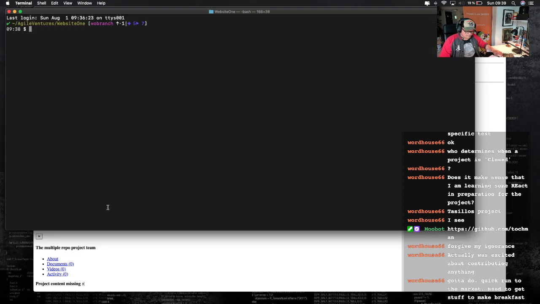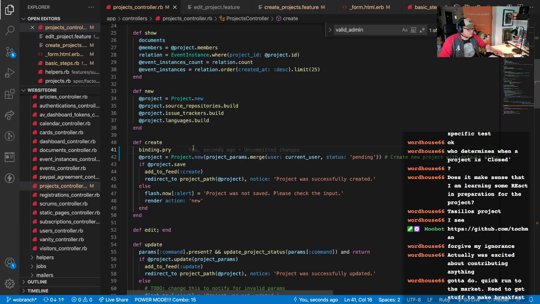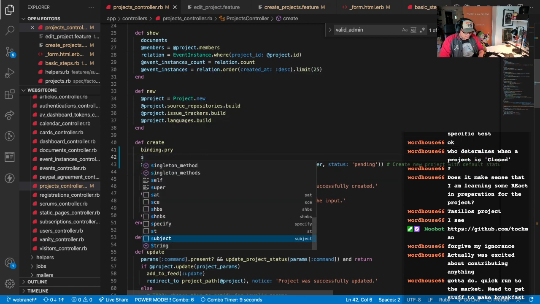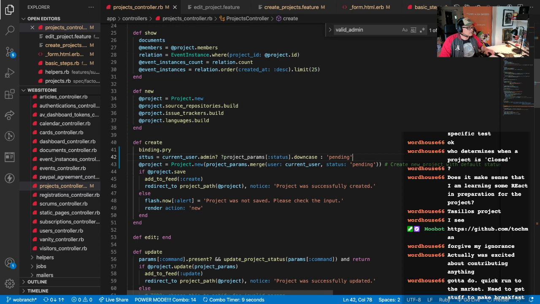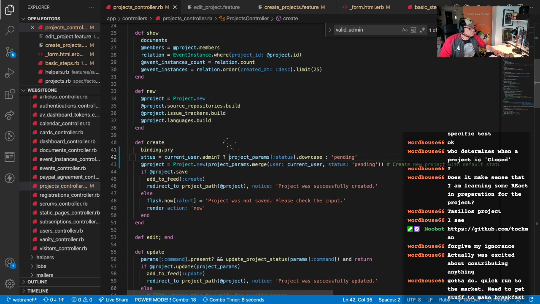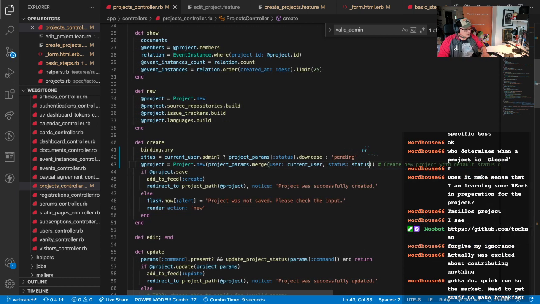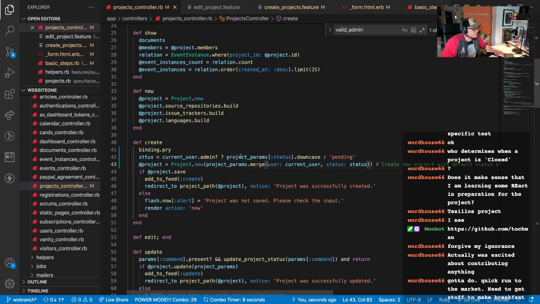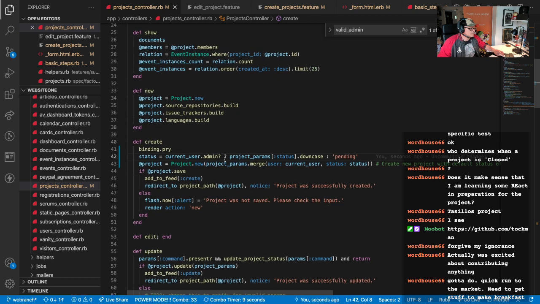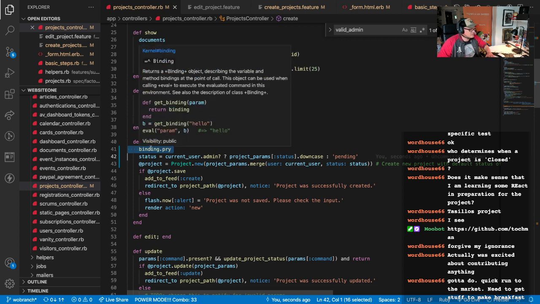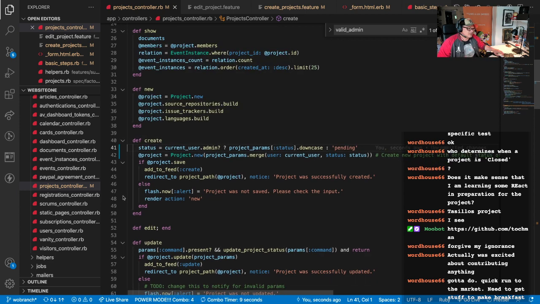Right. So we're just gonna make status equals project params status. That's what we want to do. So if the current owner is admin, then we actually use the project params. Otherwise, we're just setting this to pending. And this is an example of a fat controller action. We should probably extract that to the model. Not gonna bother with this now.